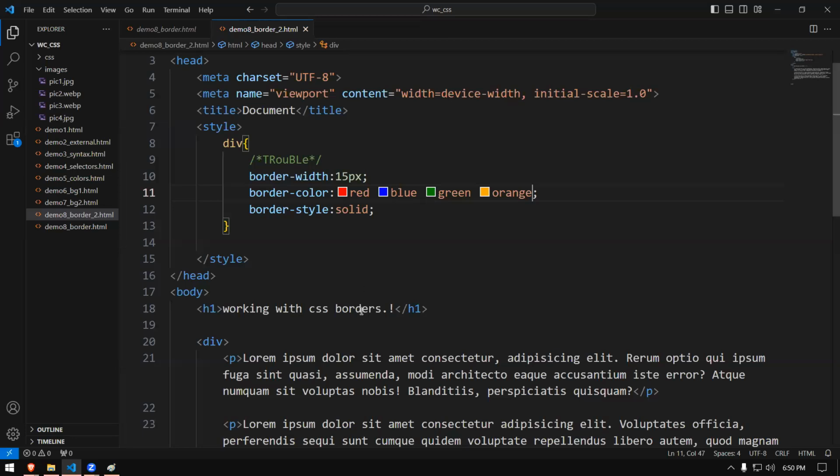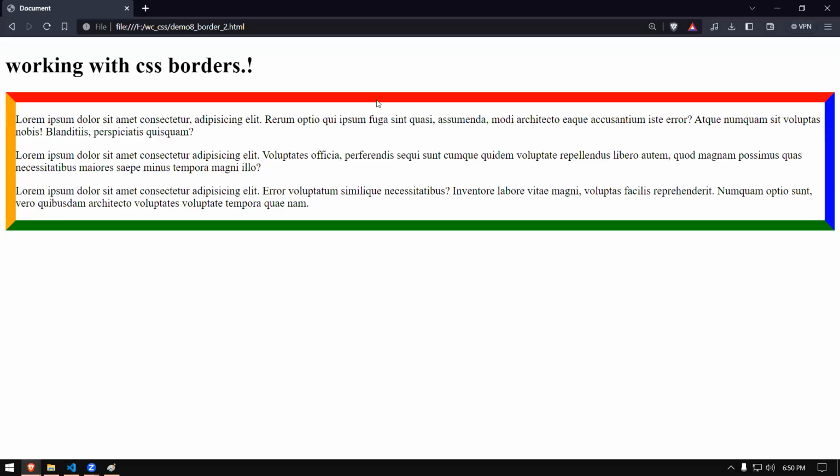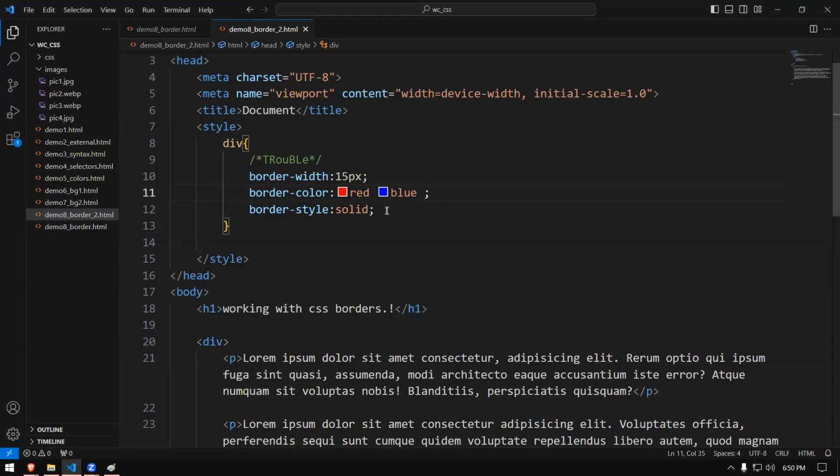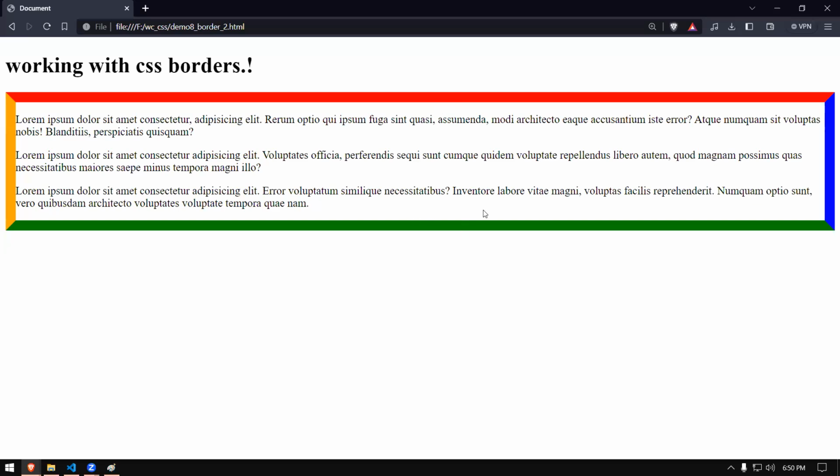And this is the interesting part now. Now let's say you don't give all the 4 values. You give only the top and right side value. So you give only the top color and the right side value. So in the absence of the other settings, the color which you have in the opposite direction will be applied. Now if I reload this one, top and bottom will be red, right and left side will be blue. See?